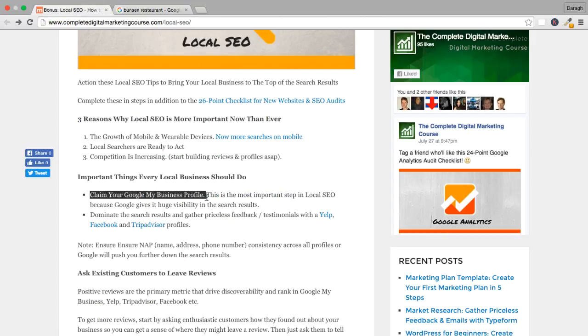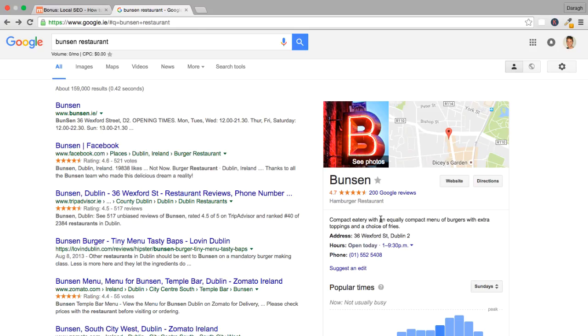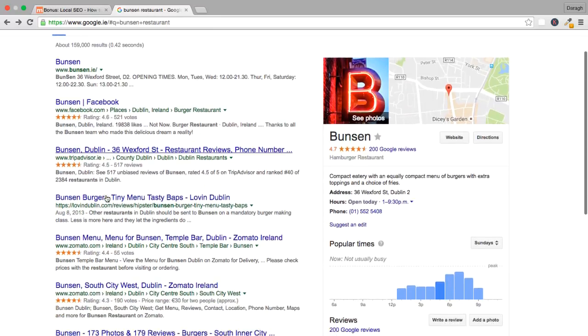So that's the most important thing to do. Claim your Google My Business profile. And the reason this is the most important is because Google gives it such huge visibility. There's a lot of people competing now for the local search and review market. You've got Google here, you've got Facebook with their local business pages and review systems. You've got TripAdvisor, you've got Yelp as well.